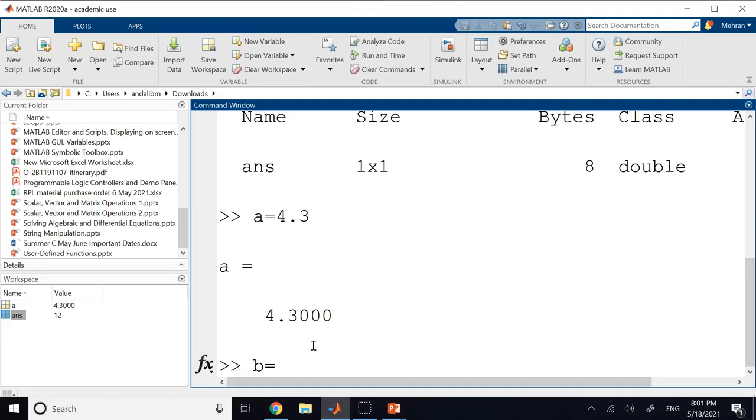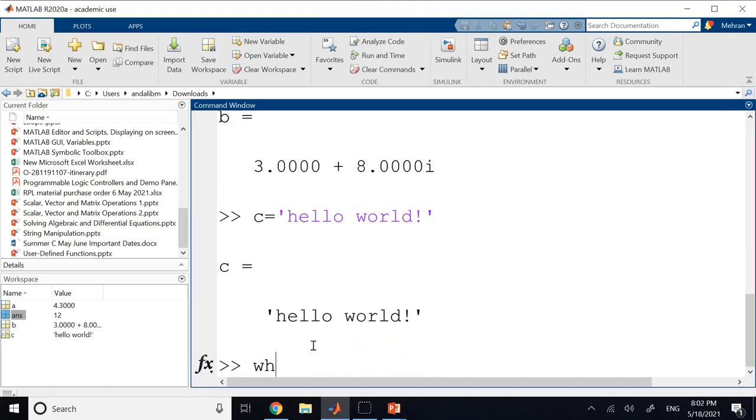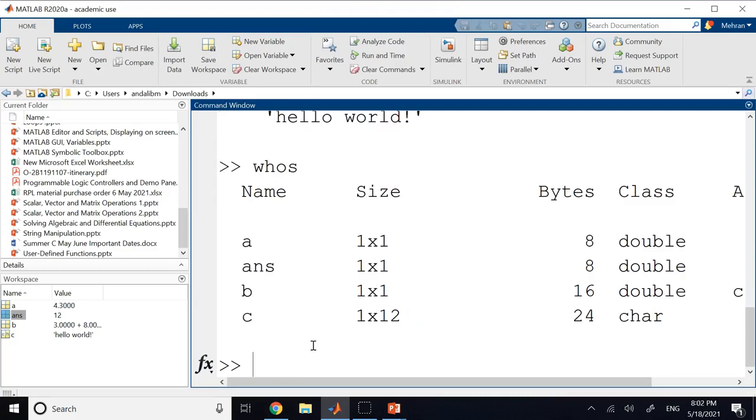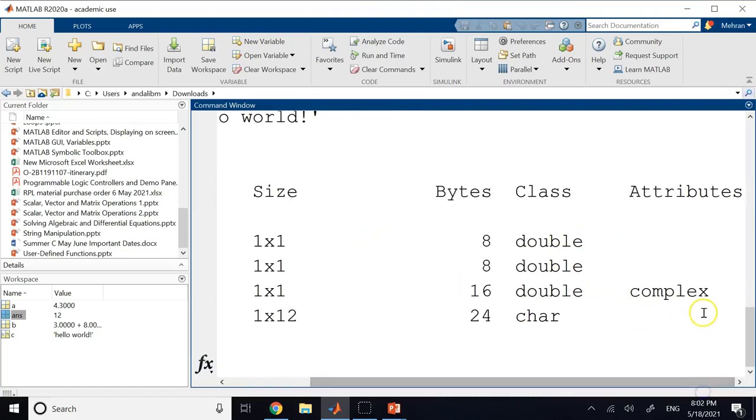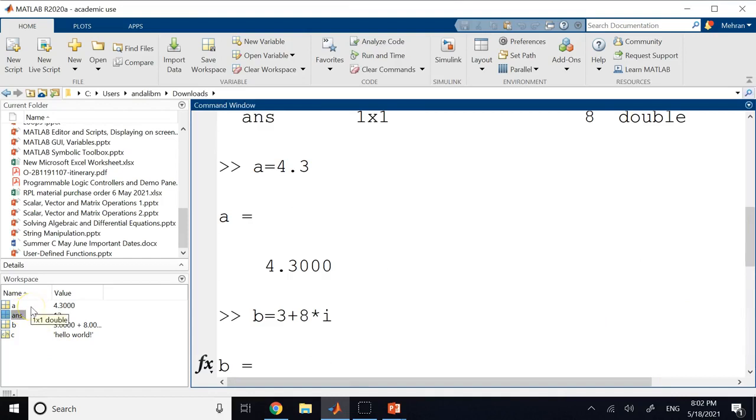I have B, which is a complex number, 3 plus 8 times I. And I have C variable, which is a string like hello world, and so on. So now if I say whos, you see I have different variables, double precision, character, the number of bytes, the size, and everything. You see the number that is complex, it says it's double, but it's a complex number. So anyways, this is where your variable is stored. We call it the workspace.